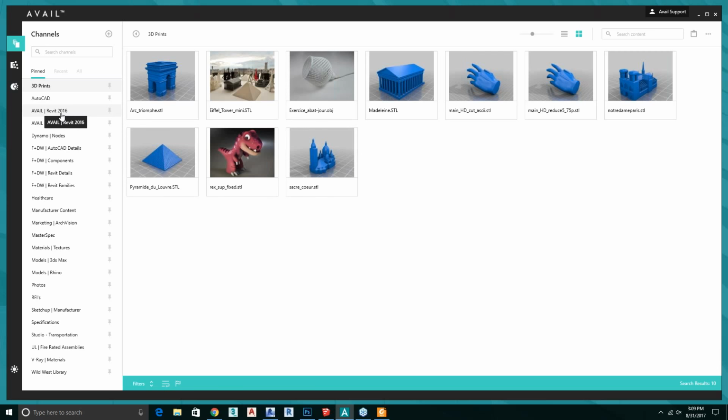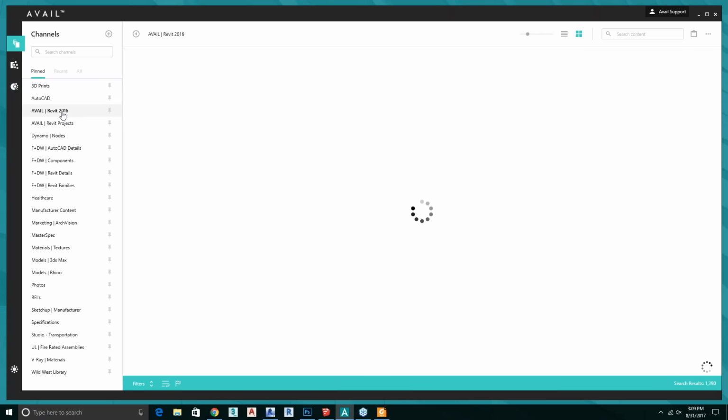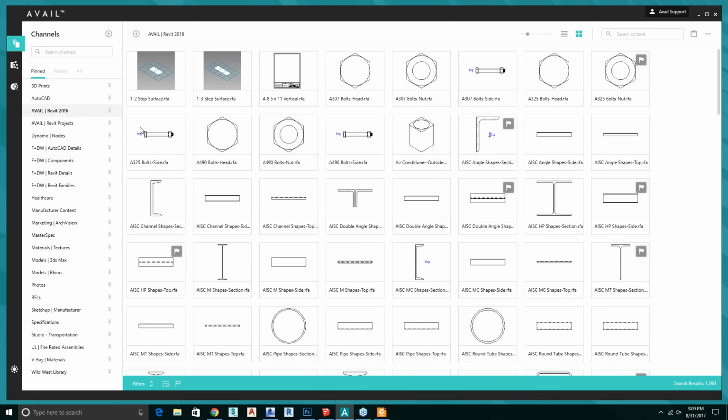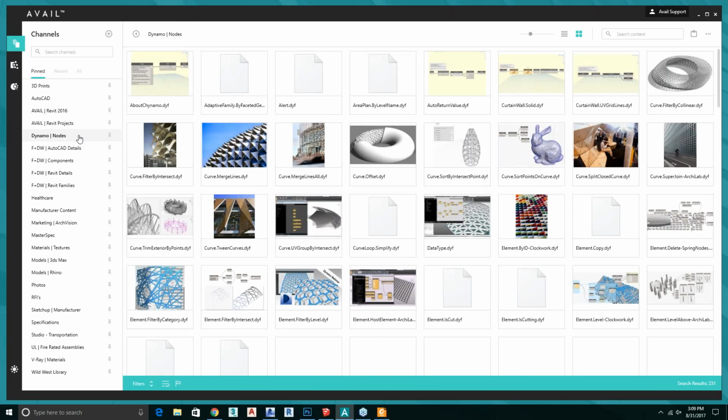I'll flip through just a couple others of these to help you all understand what this is and what it looks like, and some of the other file types that we work with. So here's a channel of Revit content family files. And this may be why you all are coming and listening to us today.